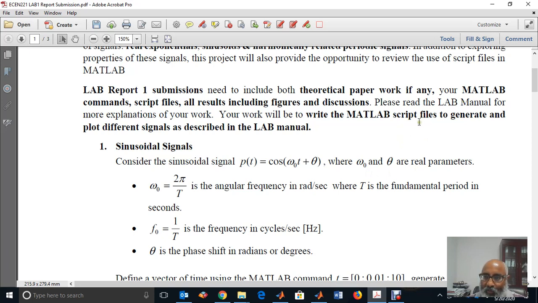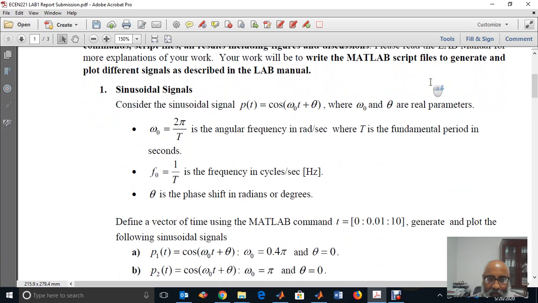And for more detailed explanation, please refer to the lab manual posted in Blackboard. Your work will be to write the MATLAB script files to generate and plot different signals as described in the lab manual. Okay, the first part is constructing sinusoidal signals.